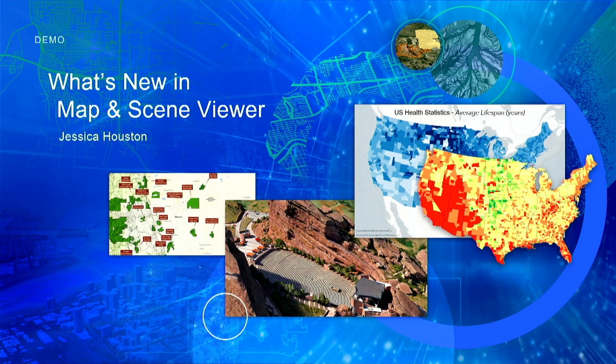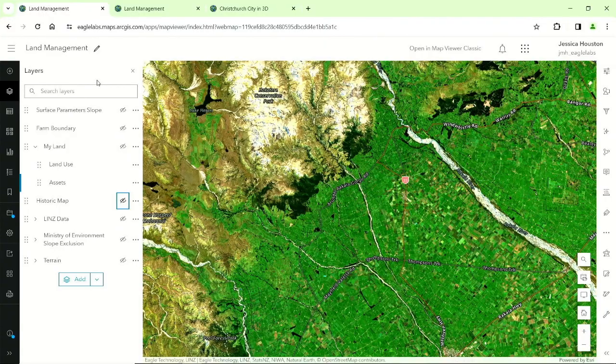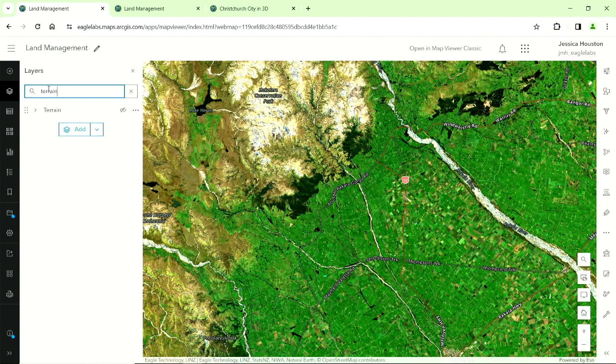Thanks very much, Ed. So in this demonstration, we are going to start with a map centered in Canterbury. And as you can see here on the left side of my map, I have my contents pane, which is full of all the layers that I need. You may have noticed that there is a small change in this, and that's now we suddenly have a search bar in the top. So using this, I'm going to search through all the layers that I have here to find the one that I need, in this case, terrain.